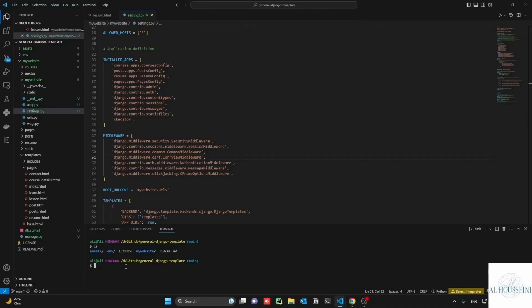Hello again, and today in this lesson we are going to deal with the latest part of our project, that is handling the contact form. Okay, so before starting, let me reactivate the virtual environment, enter the project, and run the server.